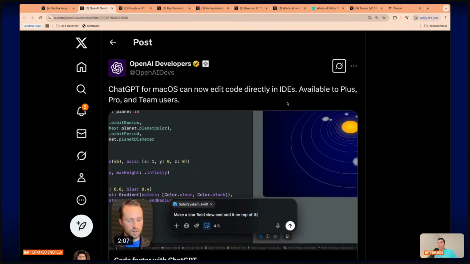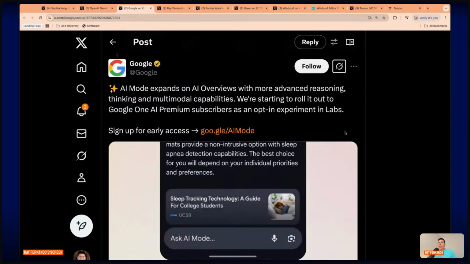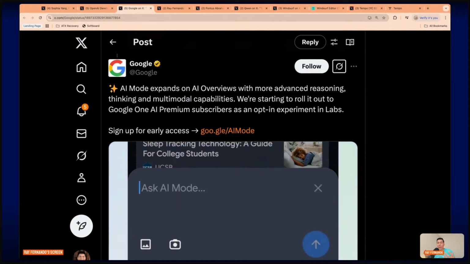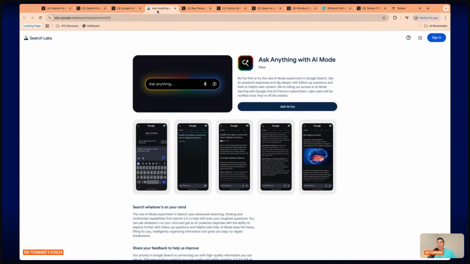This is one thing I wanted to make you aware of for those who are doing native development on devices. Another thing that has come out is from Google, which has this new AI mode. I tried to sign up for early access, and for whatever reason, my account does not qualify. It says, join to try. Okay, so I have to sign back in again.